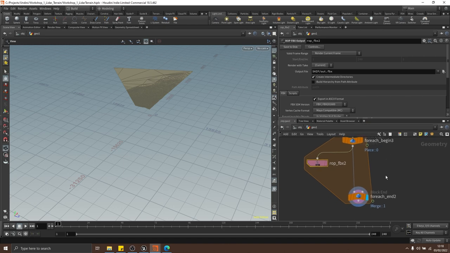And what we're going to do here is write a little bit of Python. Now, don't be afraid if you've never used Python before, because this literally is just one line of Python and it makes your life a whole lot easier.